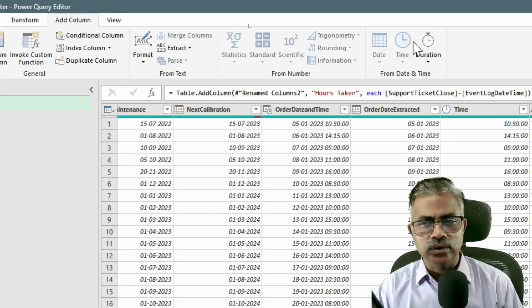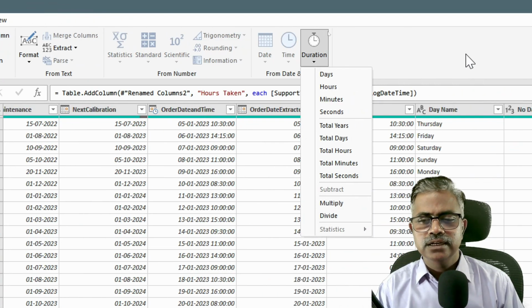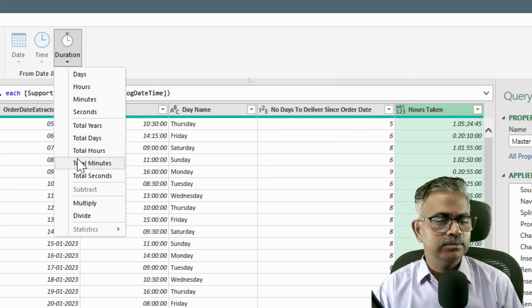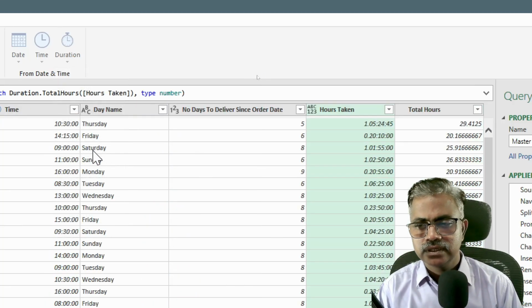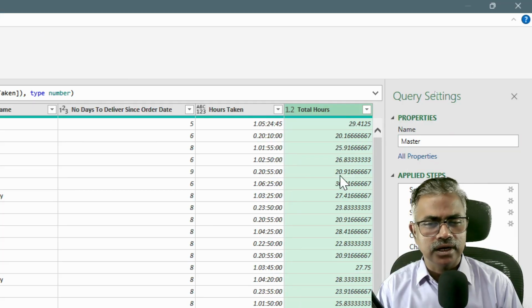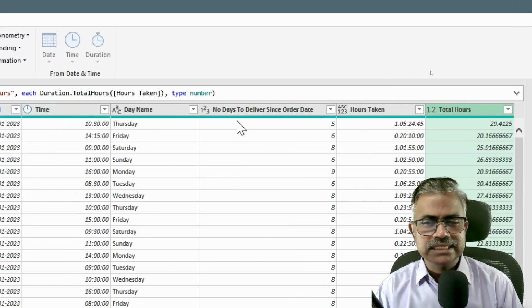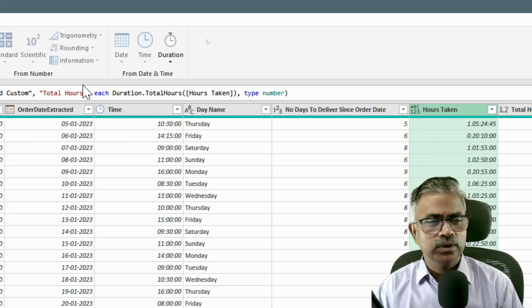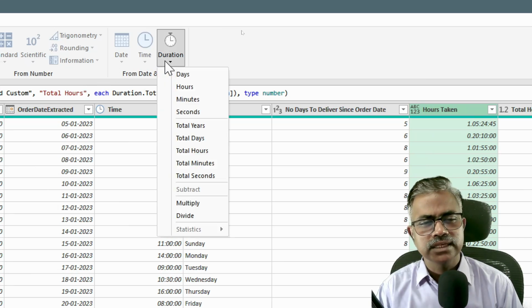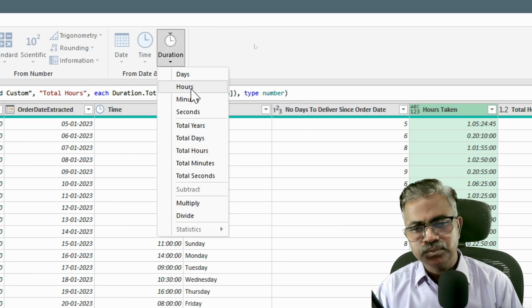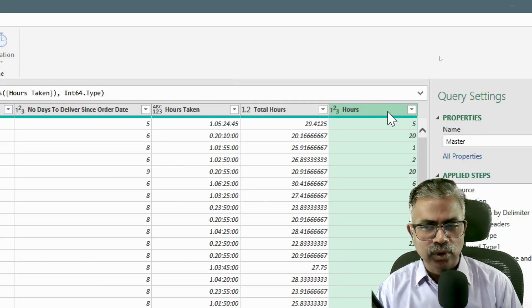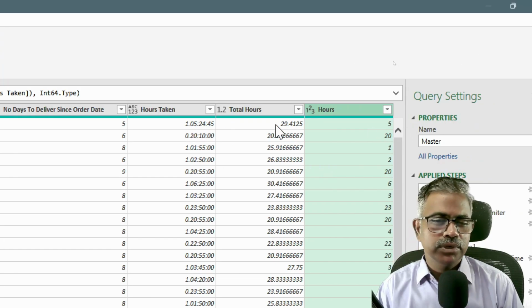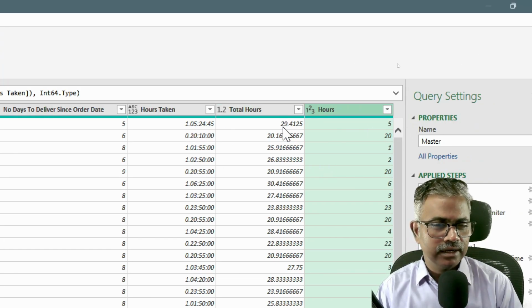Under the add column, there is something called duration. Now, how do you want to see this column? So let's say, for example, I want to see it by total hours. So watch it. It gives me the total hours. Suppose I want to see it in total minutes, I can do it in total minutes. So what is this one then? Simply hours. If I say hours, only the hour component of the difference values is being extracted. But this gives me 29 hours.